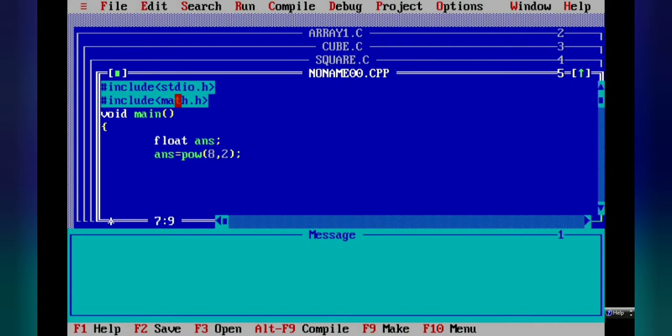Now here we will write printf. What value are we getting? The value of 8 raised to 2 is %d, and that value we have stored in which variable? In the answer variable. So we print the answer variable, semicolon, and getch. Here we have given the static value 8. Now we will save this file.